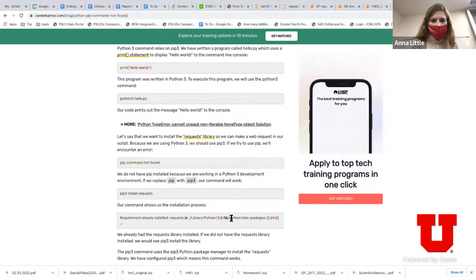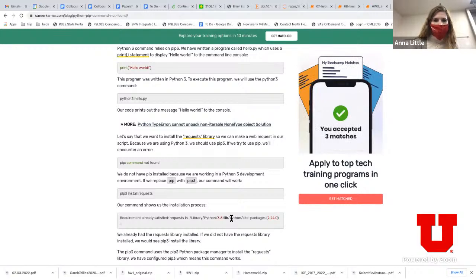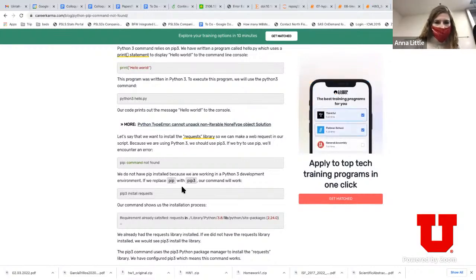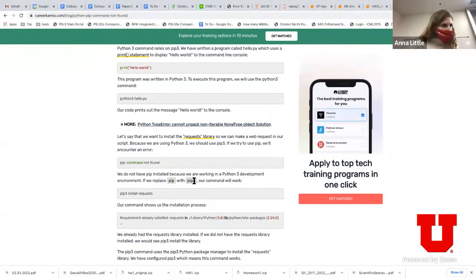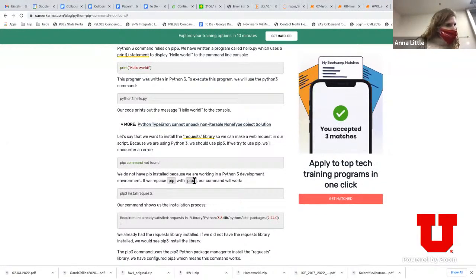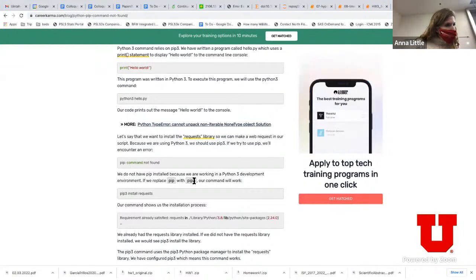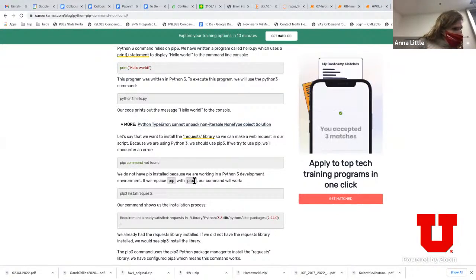You don't have to install because, did you try pip 3 instead of pip? Yeah, I don't know if that's going to work, but let's try it. Okay, it looks like that's working.